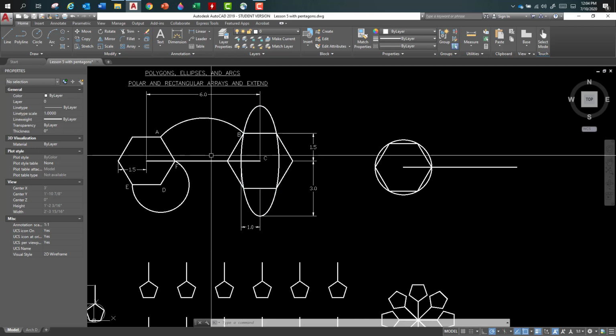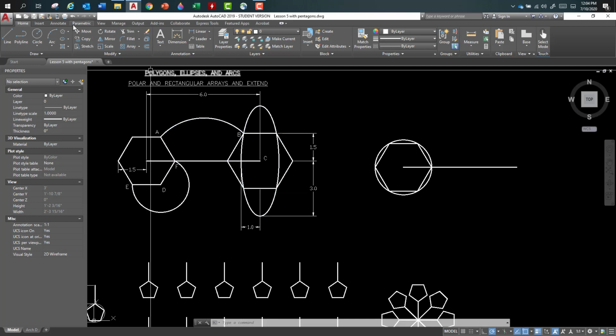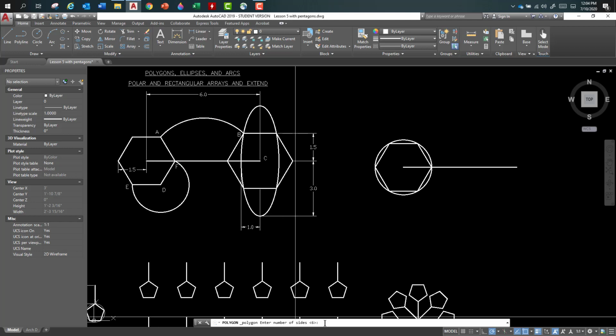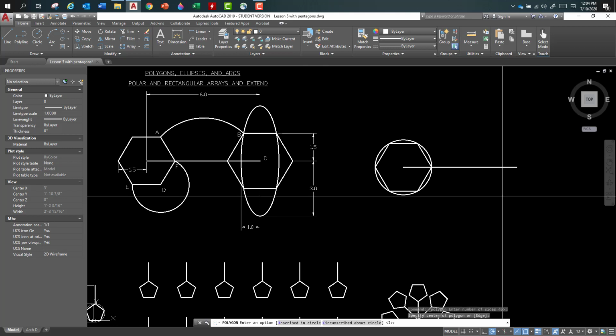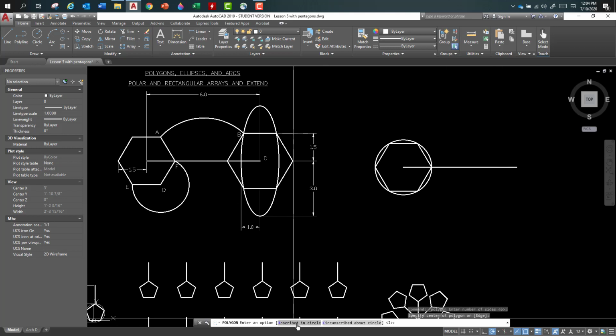Now let me do one that's circumscribed around a circle. So I'm going to do polygon again. So let's do polygon right there. It's waiting for me. And look, I don't have to enter 6 because 6 is waiting for me. I just have to enter spacebar. Anything inside those brackets is waiting for you. So I hit spacebar. I'm going to draw this one over here, snap it here. Nothing happens because it wants to know, do I want to go inscribed or circumscribed?